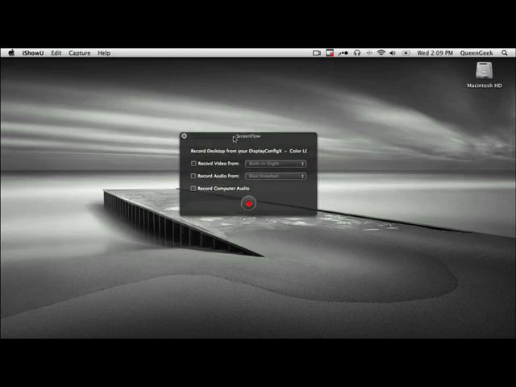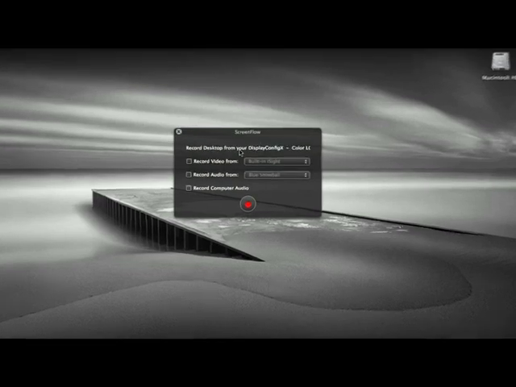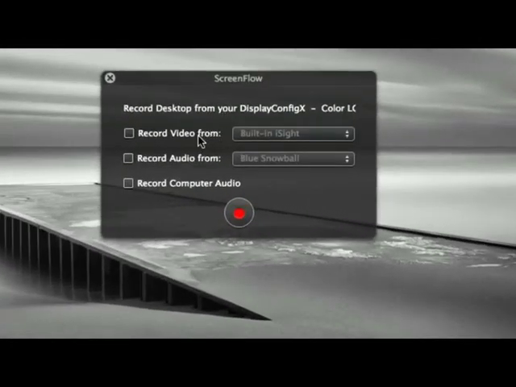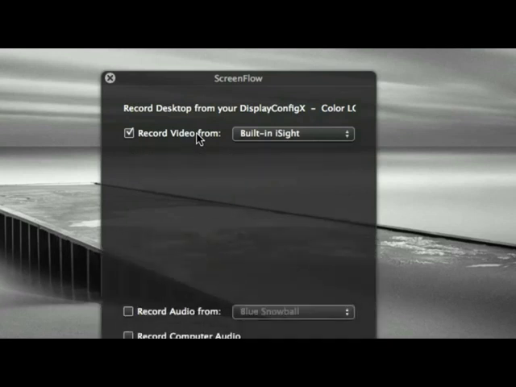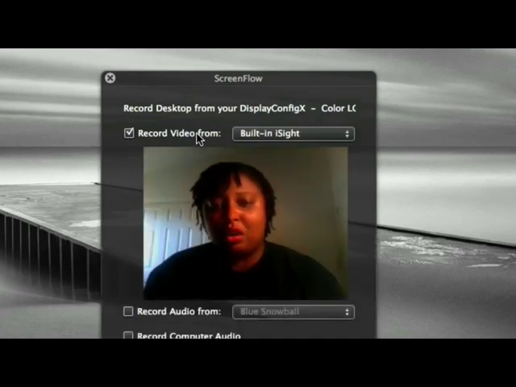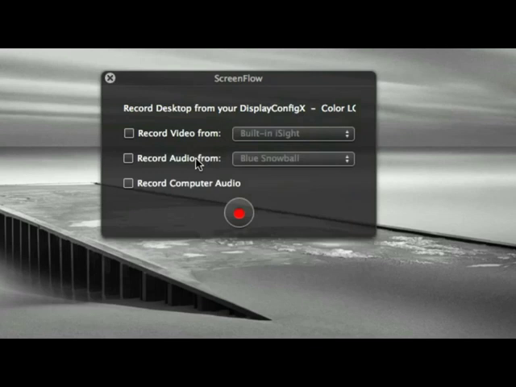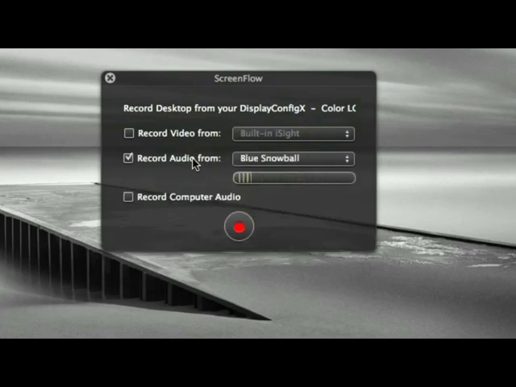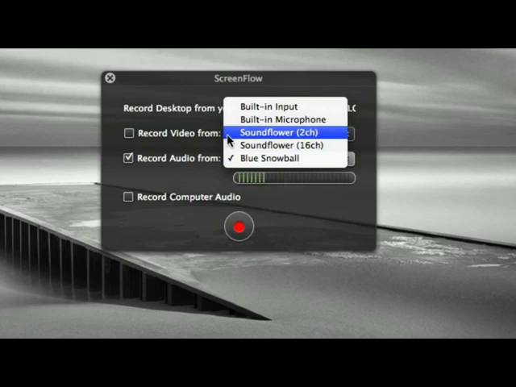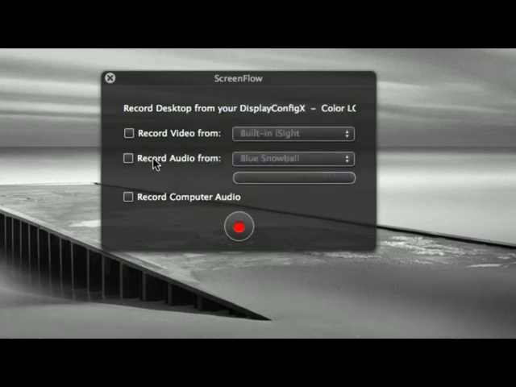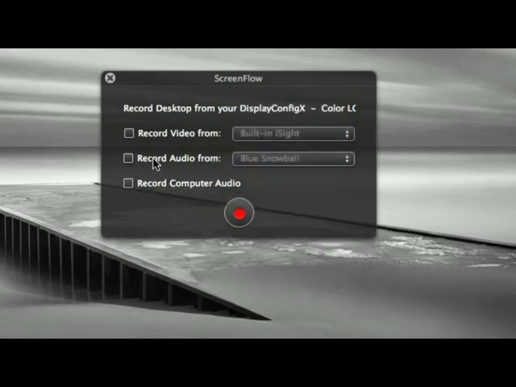This is the first screen that pops up. By default, it's going to be recording your desktop. You can actually click on whether you want to record yourself. You can tell it that you want to record audio from a different source, or say from your built-in microphone. But maybe you don't want an audio screencast.